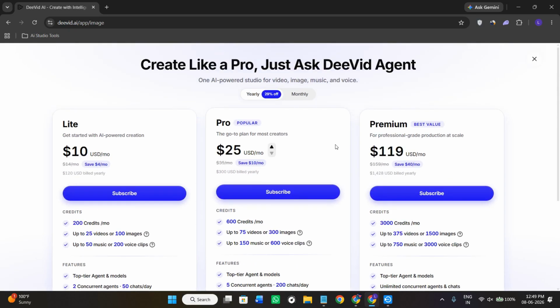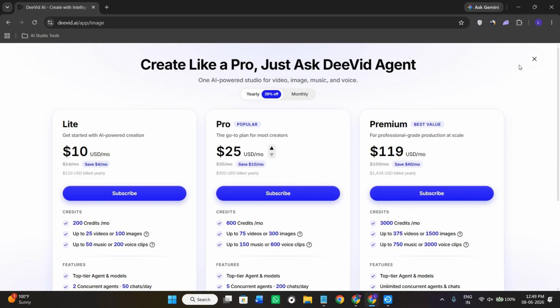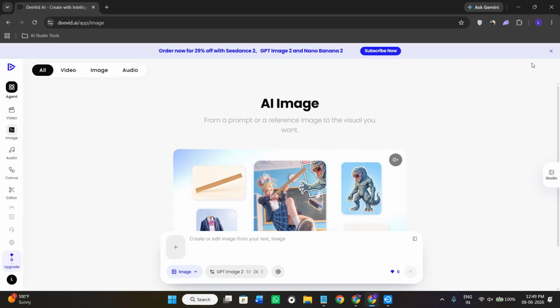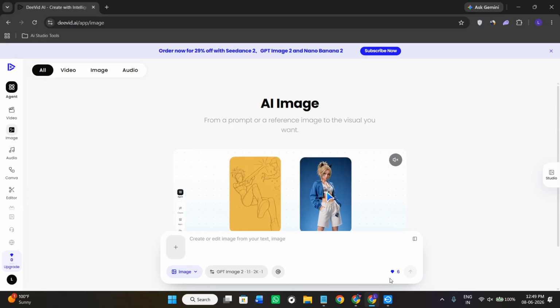So if you are interested in purchasing it for your project, you can definitely go ahead and select any of their plans. I would recommend you go with the pro plan. Then you can simply click on the option of subscribe, provide your payment method, and you can basically get all of your credits. As you can see, for one image generation you will need 6 credits.